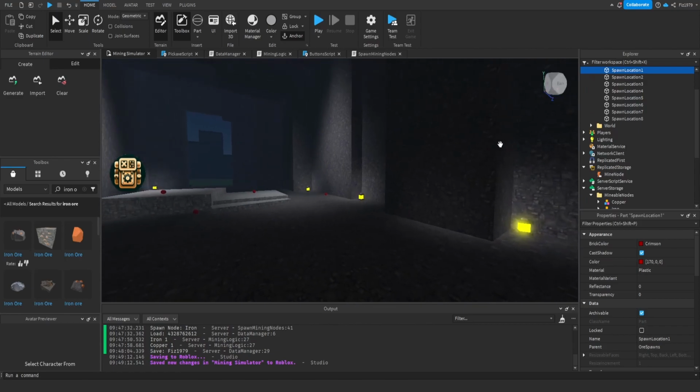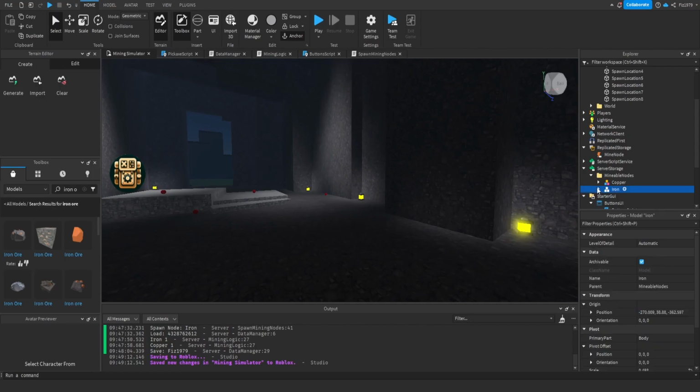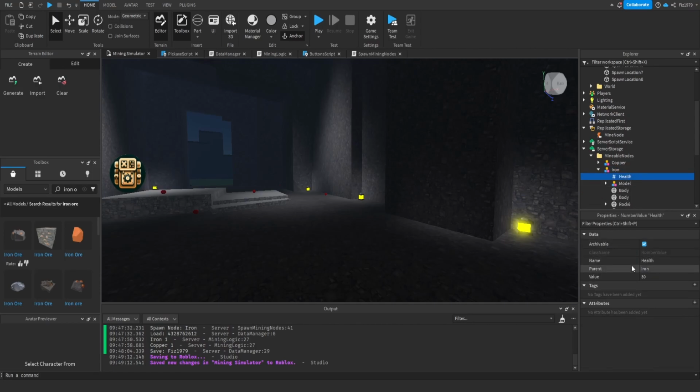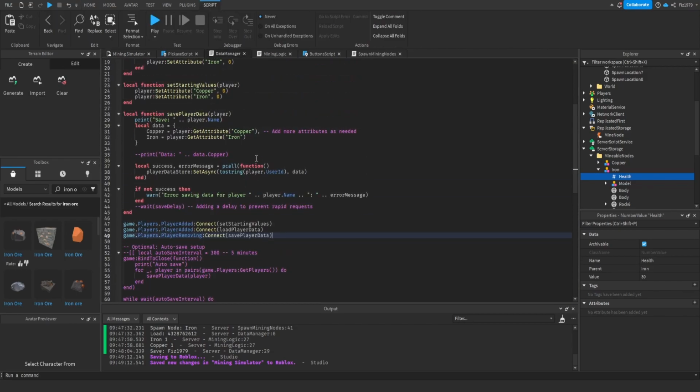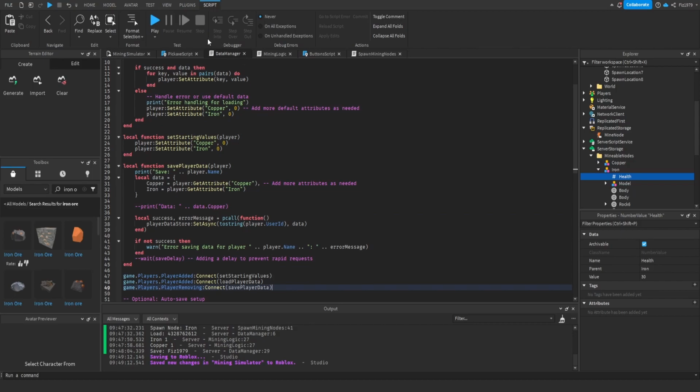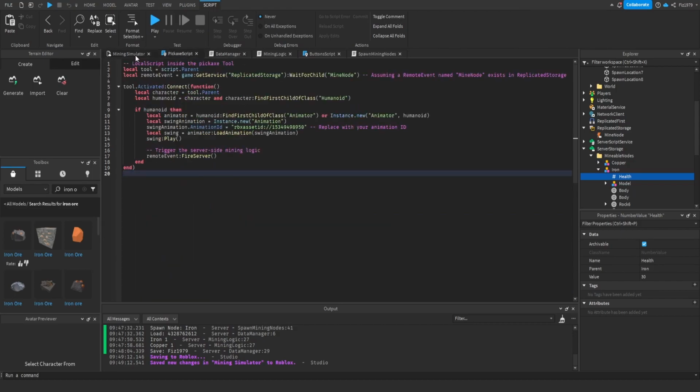I also added a new iron node. You can see it down here. It's essentially the same as the copper node, but it's got more health and it looks different. You'll see it when I actually spawn it in. And I also added the necessary code for the data manager. So now it actually works with the iron as well. So now the player can have iron and copper.